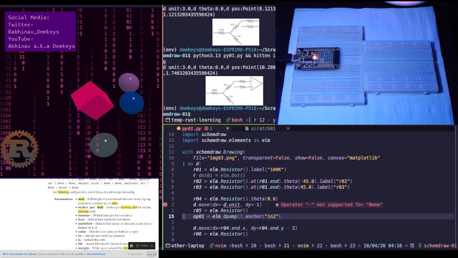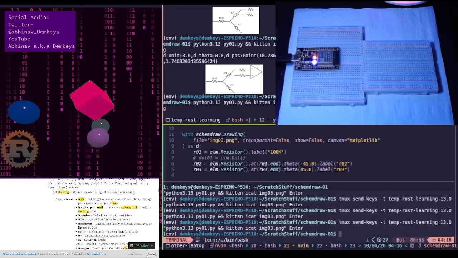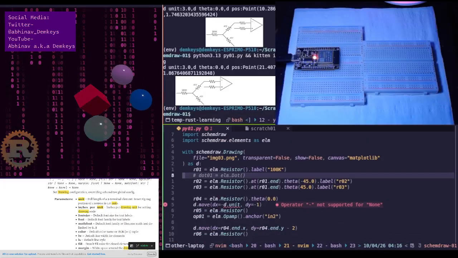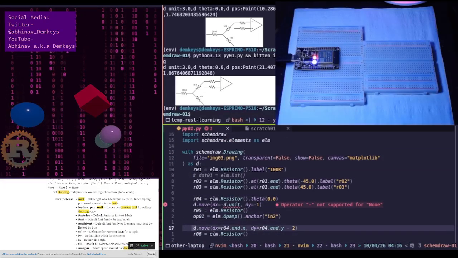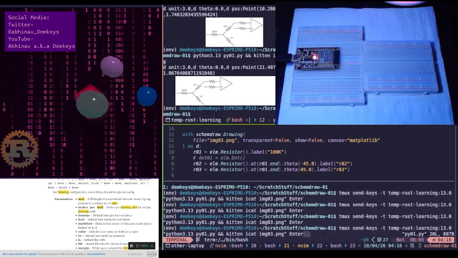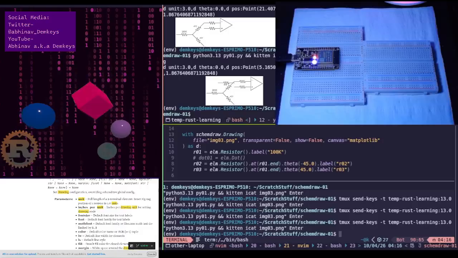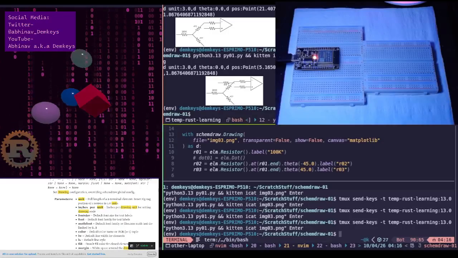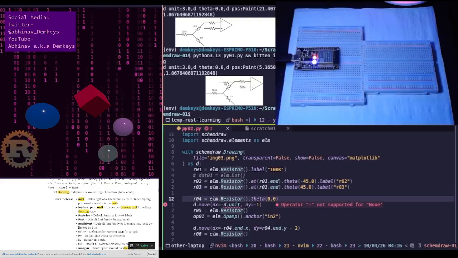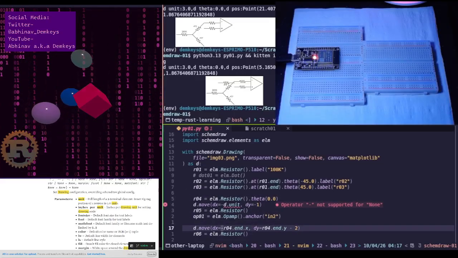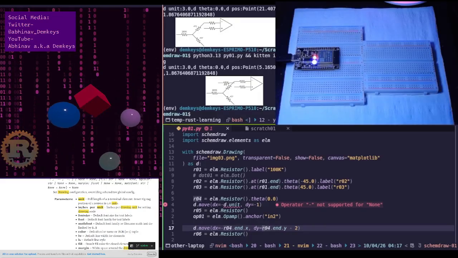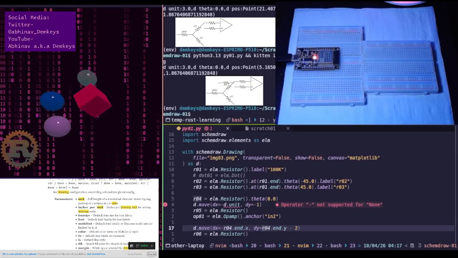So if I have done this right, oh God, okay, that didn't work. Oh, maybe because of this. Okay. Yeah, that worked to a certain extent. That worked, but to a certain extent.